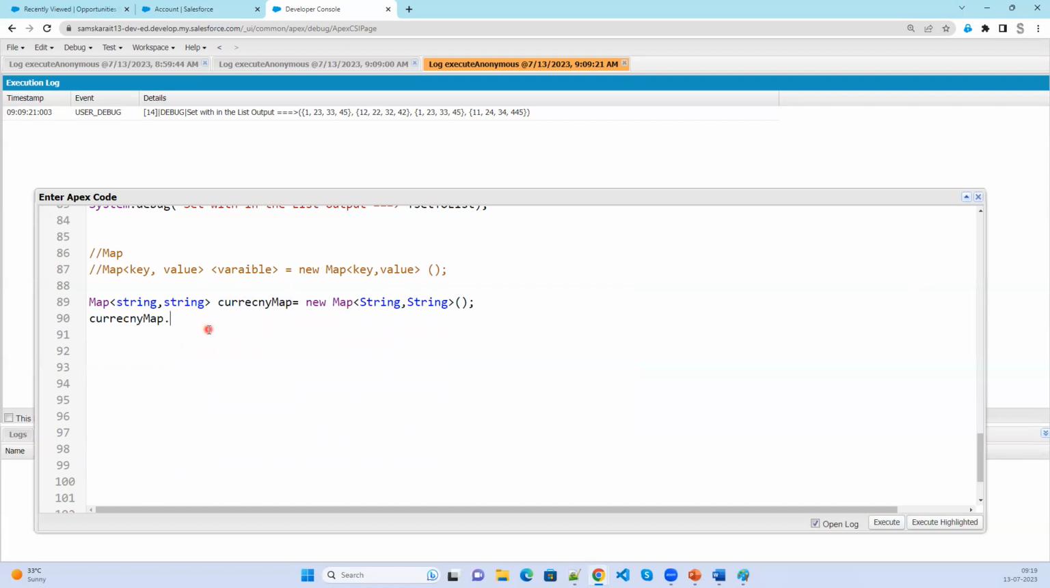In order to add the values, we use a method called put. Inside the put, I'm going to add US and then dollar. Then I put India, comma, rupees. Then I'm adding India again with a different small i, and then the rupees. And then System.debug. Now I'm printing the currency map, whatever values are there. Now let me execute this.